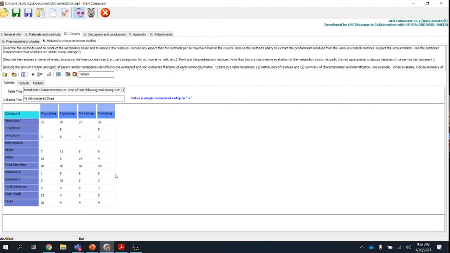Again, in order to maintain that highlight treatment group, that copy paste feature just is not feasible as far as bringing in other tables from other pieces of software. So I think that's about what I had for metabolite characterization. So we could move on to some questions.